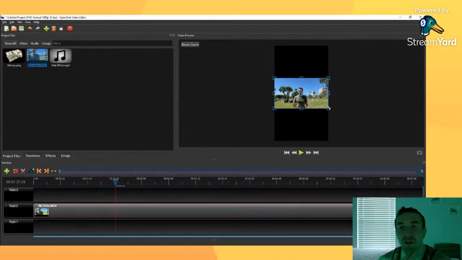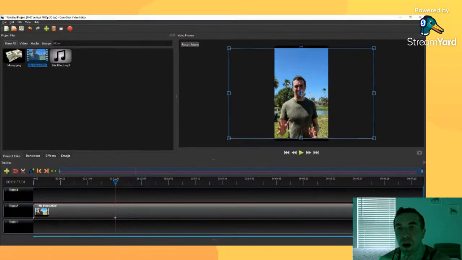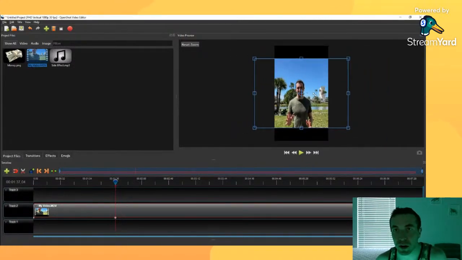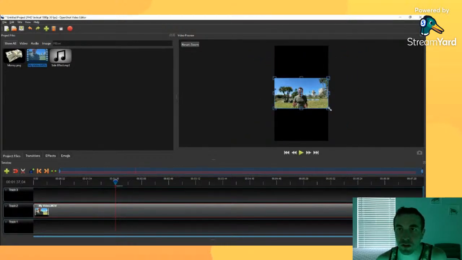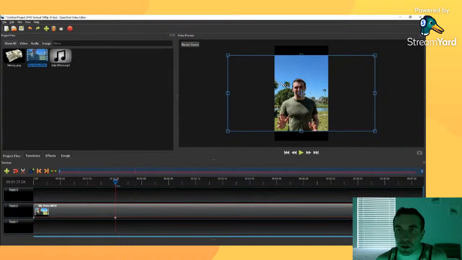So first things first, I'm going to increase the size of this so it fills up the whole screen. I'm going to hold Shift so we get, or never mind, Control Z to undo. Now I'm going to hold Shift to get, now that's not working.